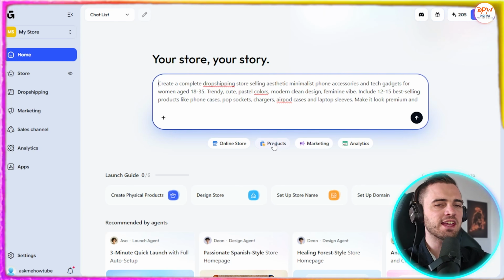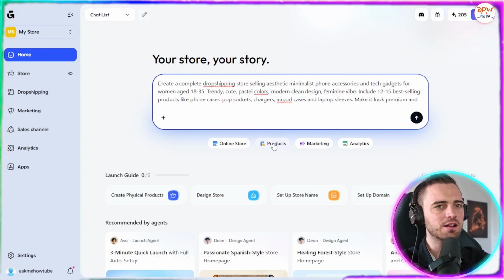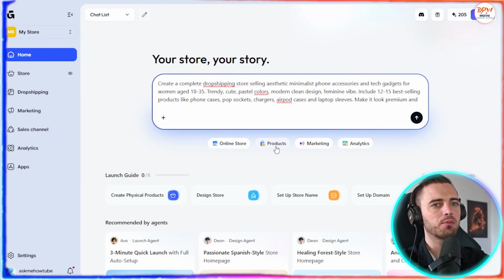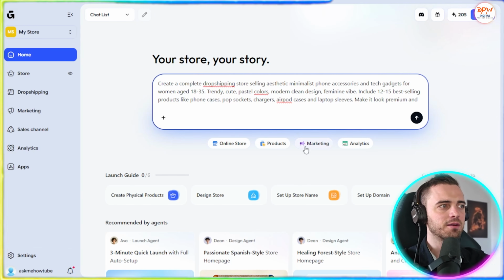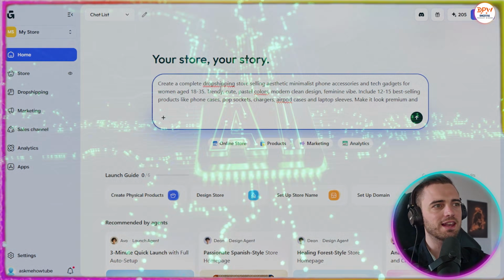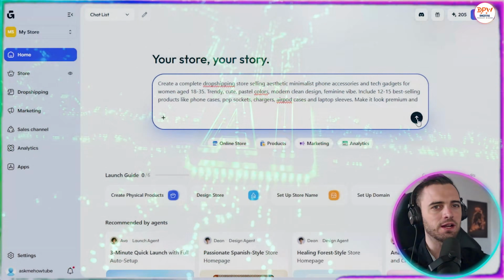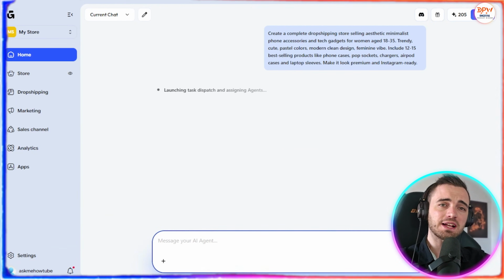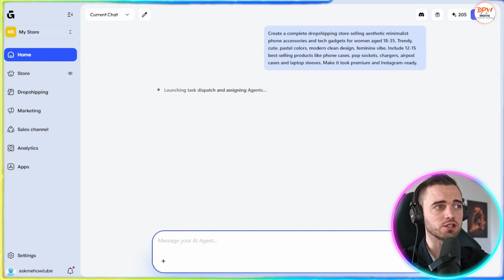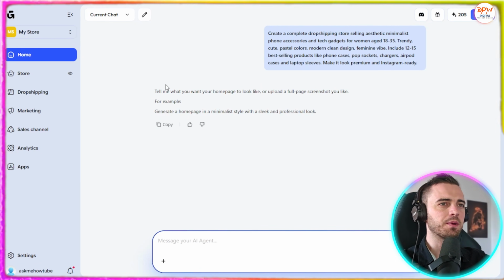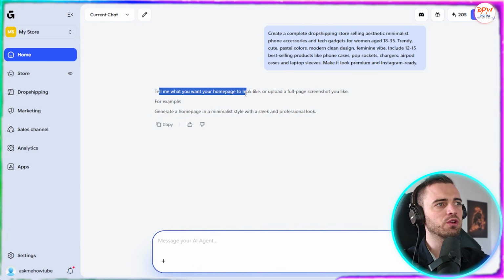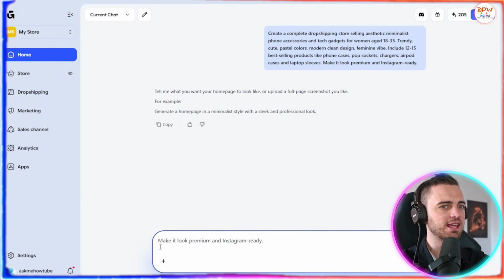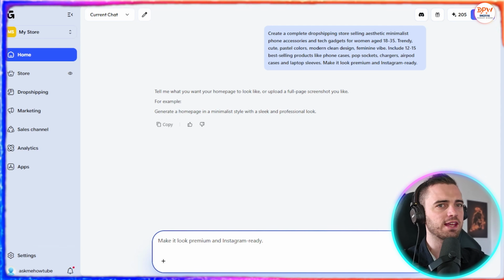But if we had a more catered task and one we want to hone in on, we could select something like online store, products, marketing, analytics. But for this example, I'm just going to let the AI do its work. But in short, you describe the idea and Genstore automatically starts building the store structure for you. So here it's asking me for a little bit more detail. It's saying, tell me what you want your homepage to look like. So I'm just going to go ahead and paste in, make it look premium and Instagram ready, as we've said.